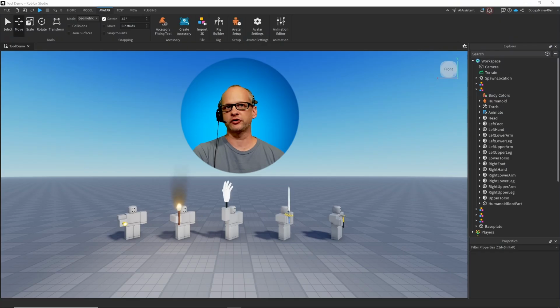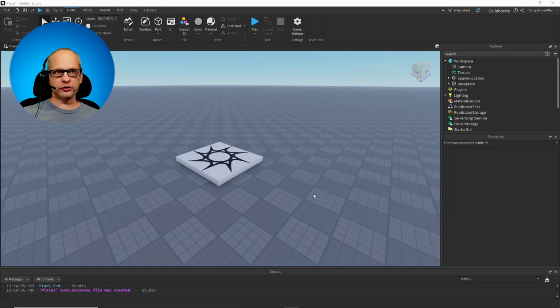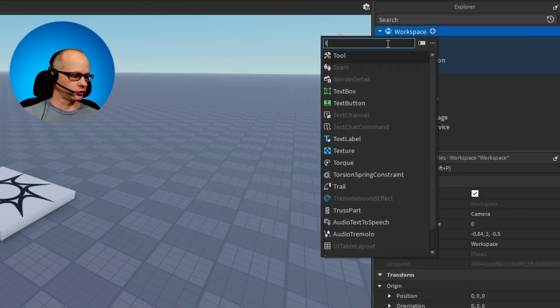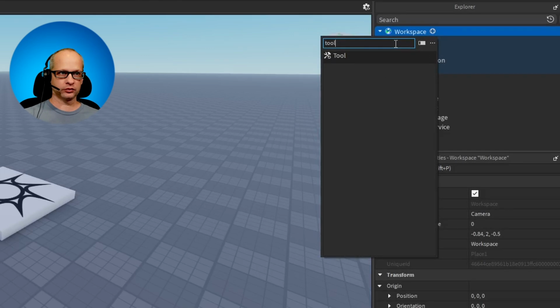After we create the custom tool, we'll create a chop animation that will play when the player clicks their mouse. Let's get building. All right, so we're going to go to the Explorer and go into the Workspace and just click on the plus icon in there. And we're going to add a tool. So search for tool and then click on tool.